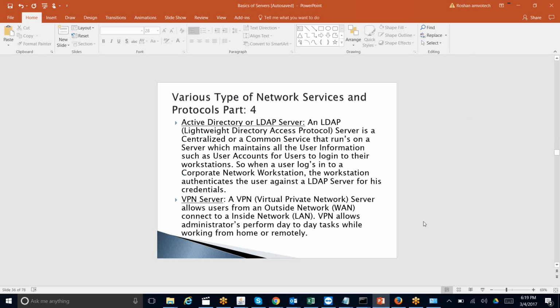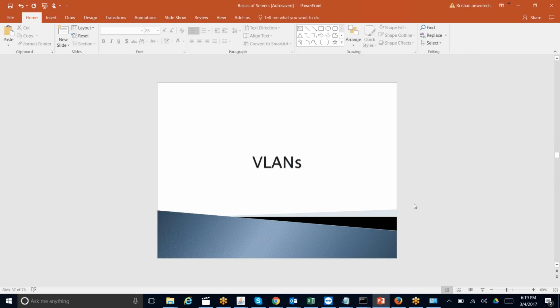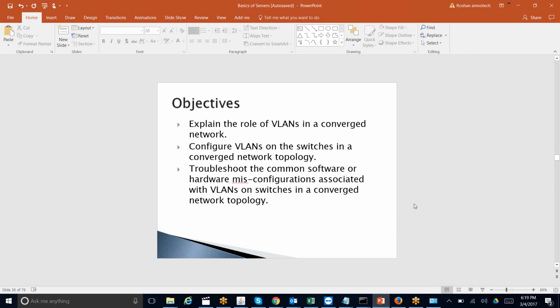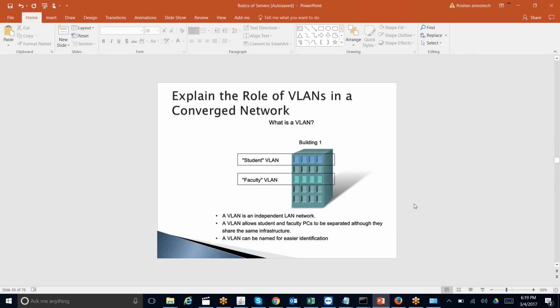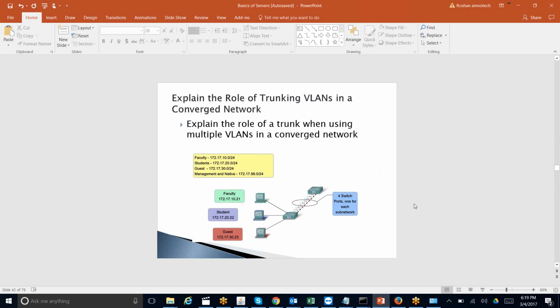VPN server. A VPN, virtual private network server, allows users from the outside network, WAN, to connect to the inside network, LAN. VPN allows administrators to perform day-to-day tasks while working from home or remotely. I'm not going to cover VLANs, and we will check on this later.